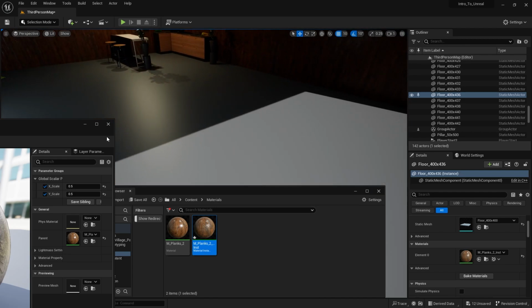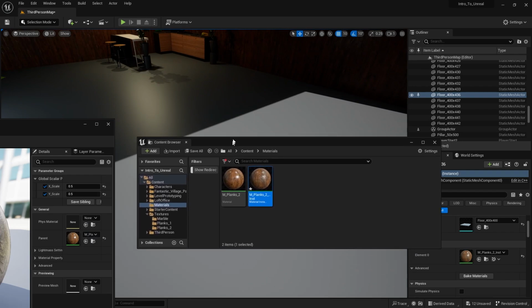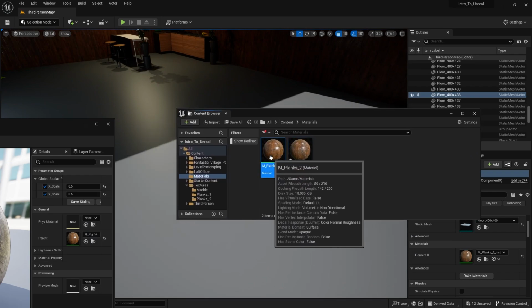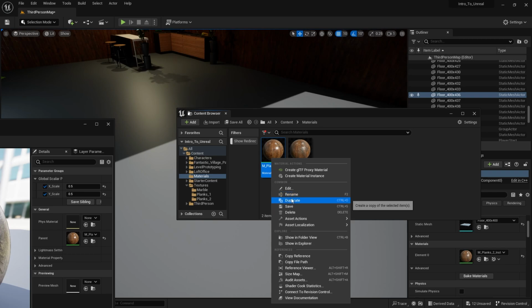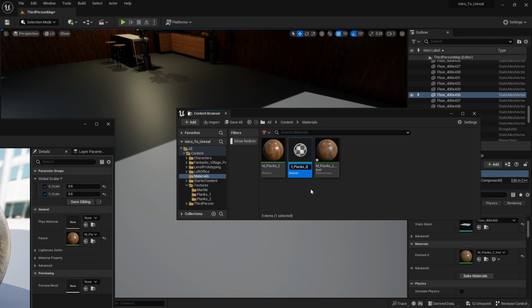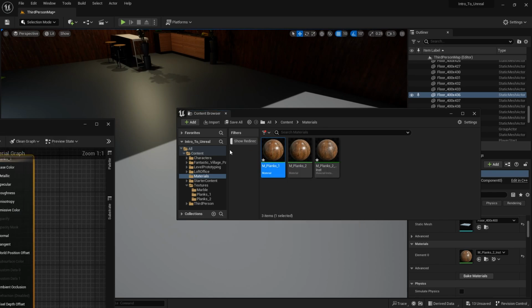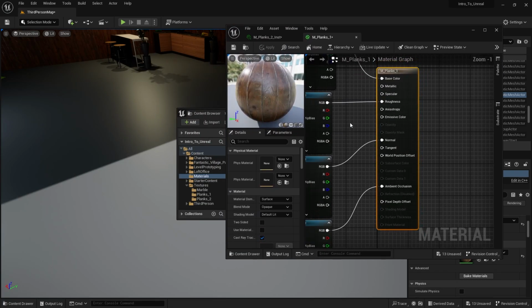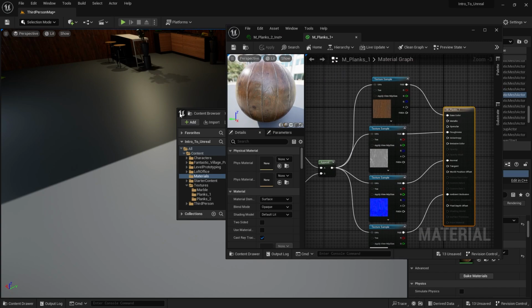Good, let's also go ahead and do the same thing for our wooden floor. What we're going to do is I'm just going to right-click MPlanks 2 and duplicate it. Change the name from MPlanks 3 to MPlanks 1. Open that up. And now this is a duplicate of MPlanks 2, but we need to replace all of our textures.